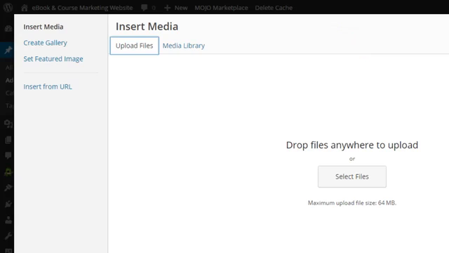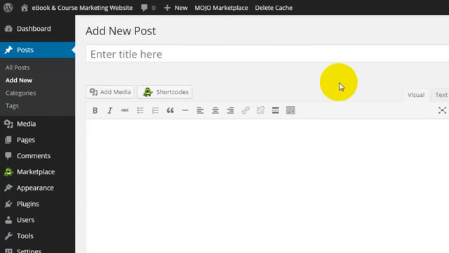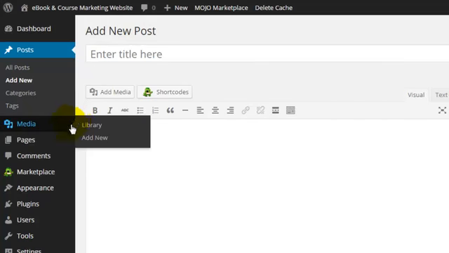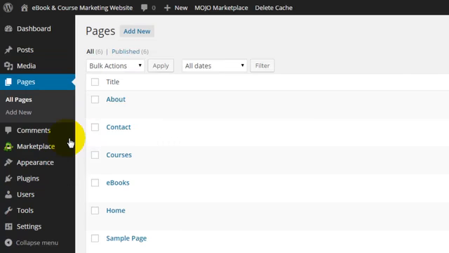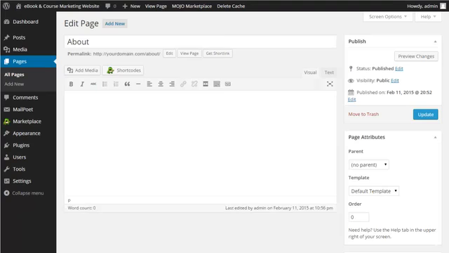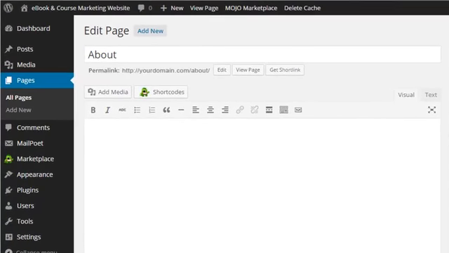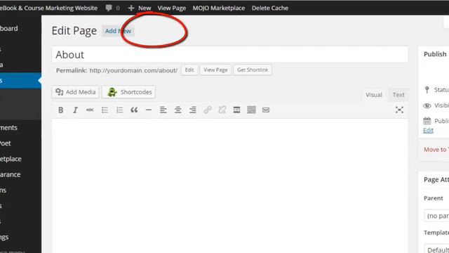Now that we've looked at that, let's go ahead and jump ahead to pages. This is very similar to your posts. To edit a page, you can click on the title, and that will take you into the page where you can now add new media, you can add new text. You'll also be able to add a new page by clicking the Add New button here on the left, or by clicking on the Add New button here at the top.